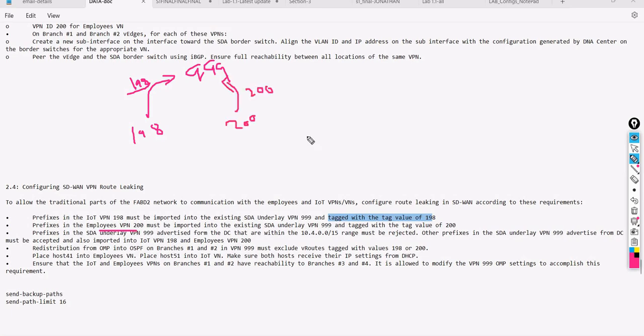of 200. Prefixes in SD underlay VPN 999 advertised from DC that are within 10.4.0.0/15 range must be rejected. Other prefixes in underlay VPN 999 advertised from DC must be accepted and also imported into IoT and employees VPN. So instead of this subnet 10.4.0.0, every other subnet should be advertised into 198 and 200. There is no tag over here.